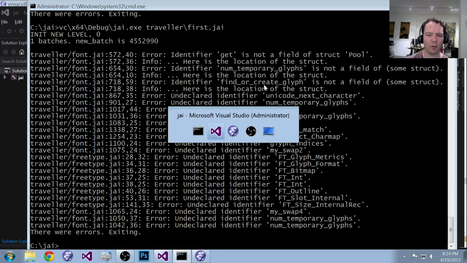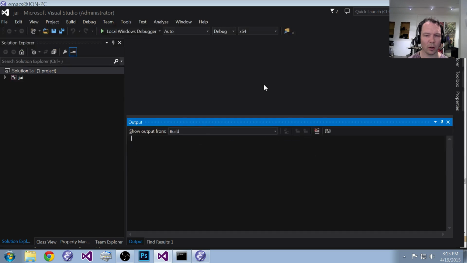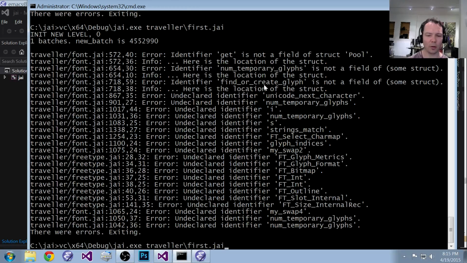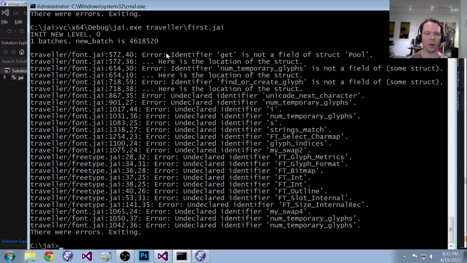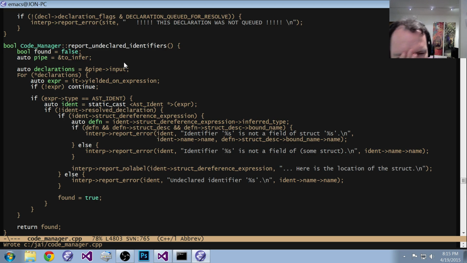You know what? Instead of info, info is not right. No label. Because I just find the word info there. I think info should be for things that are their own message. Yeah, okay. So get is not a field struct pool 572. Oh, that's not right. Right, okay. Yeah, that's the wrong site. So I do need to have inferred the type of the thing to do this.